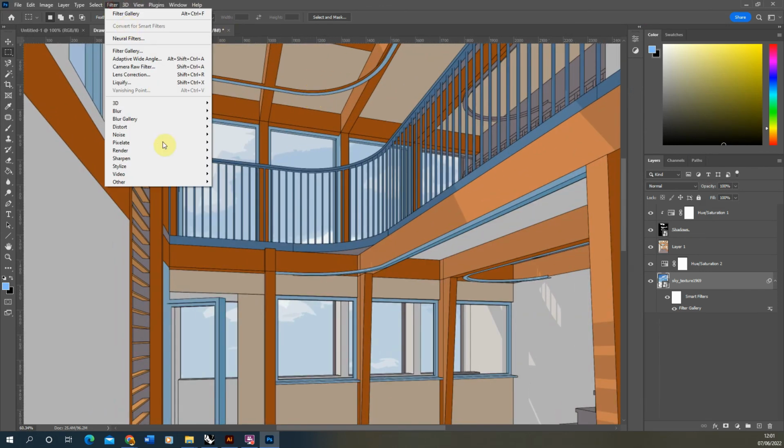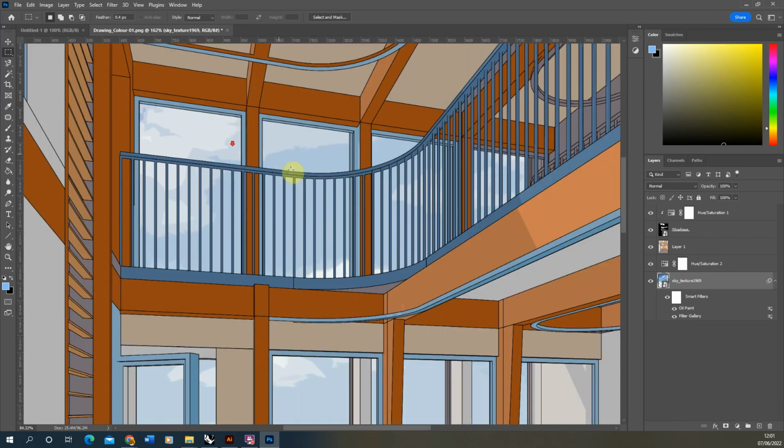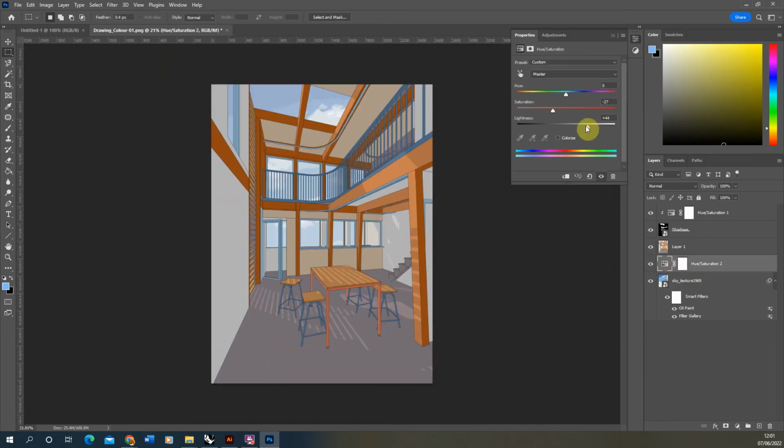And I sometimes also use the stylize and the oil paint filter on this just to soften up the edges of that cloud, like so as well. And we can always fade it a little bit just by upping that brightness, like so. And I think I'm happy with it there.